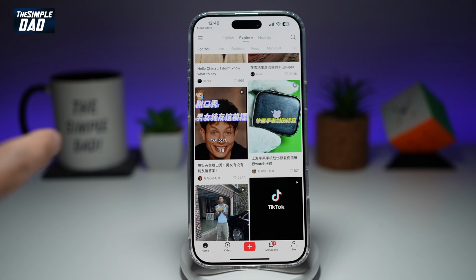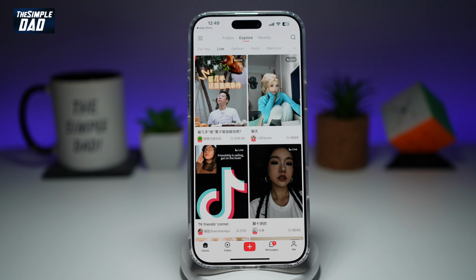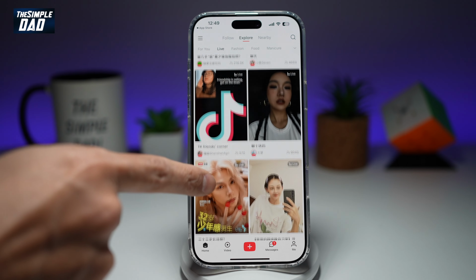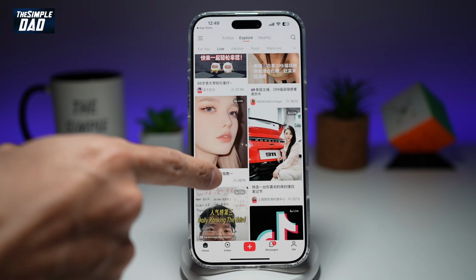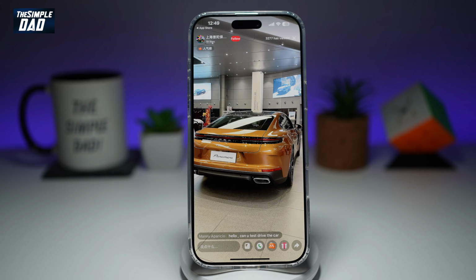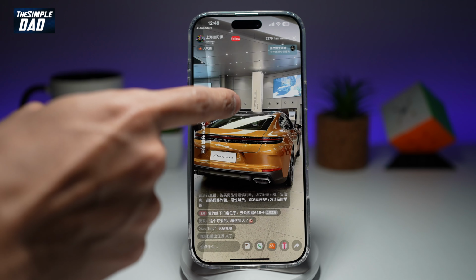However, if you want to find live, then go ahead and tap on live. This will now show you all the live feeds in Red Note. So go ahead and browse through these and tap on the ones that you like or you want to see. And tapping on it will show you the live feed.